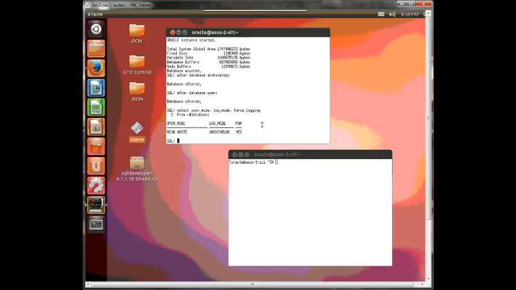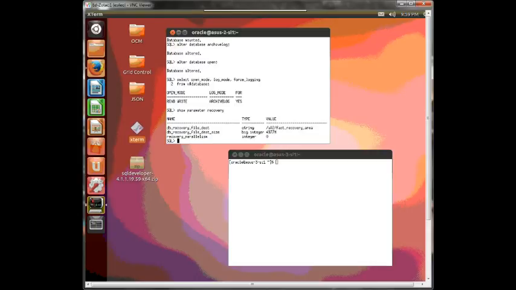So now also I want to check the recovery parameter. We want to make sure that there's enough recovery disk space, and here there is 5 gigs. Let's make it 10 gigs. So let's do that.